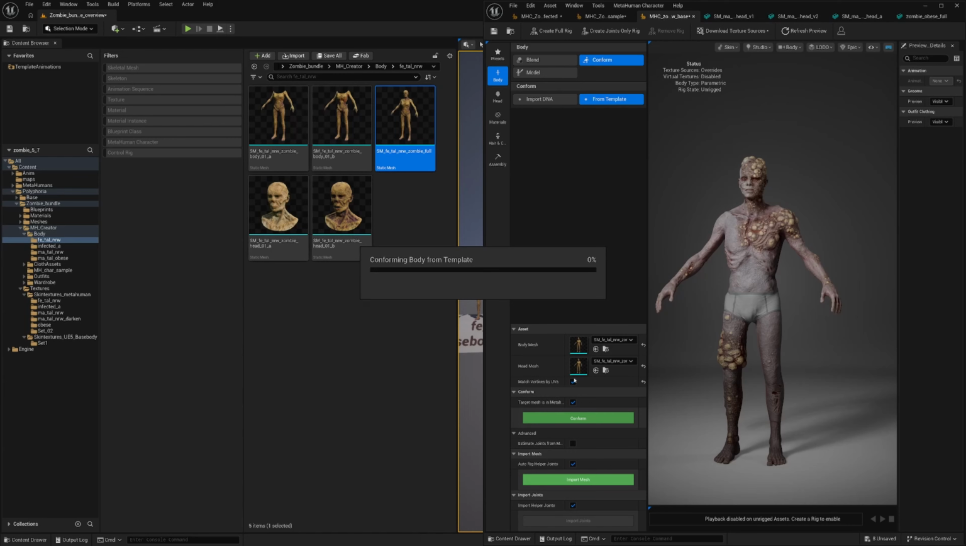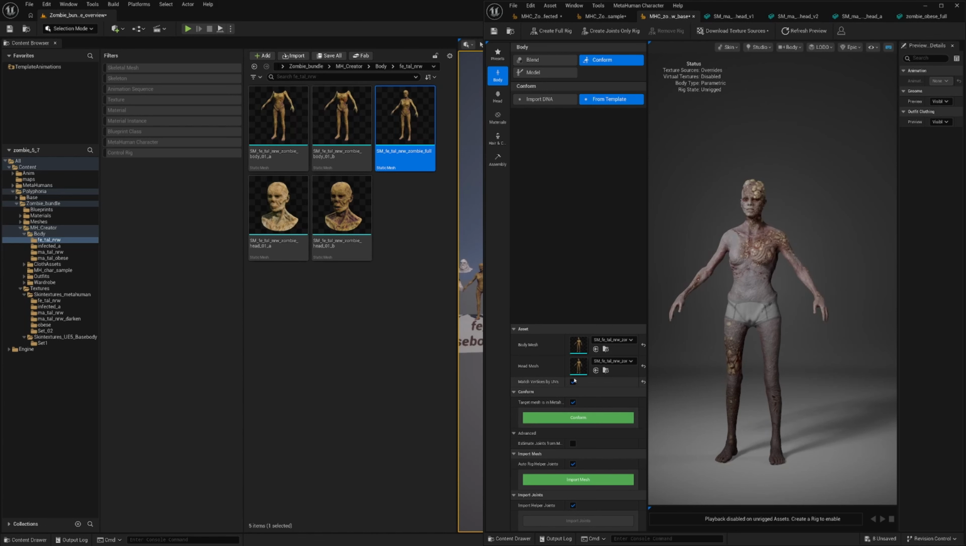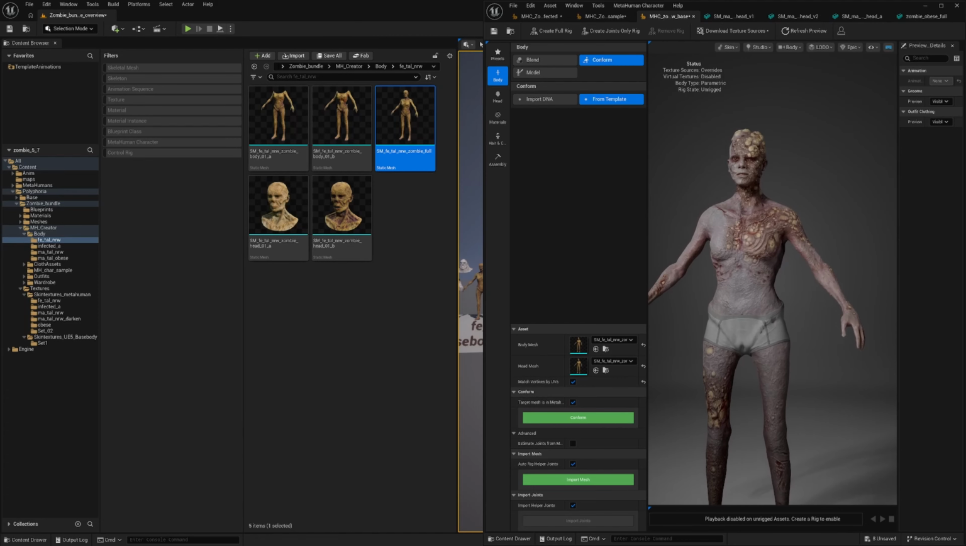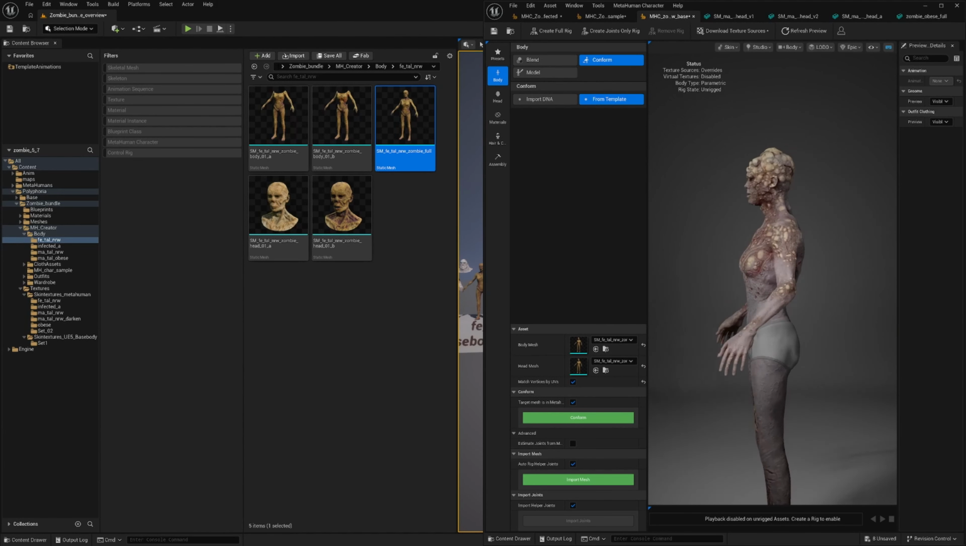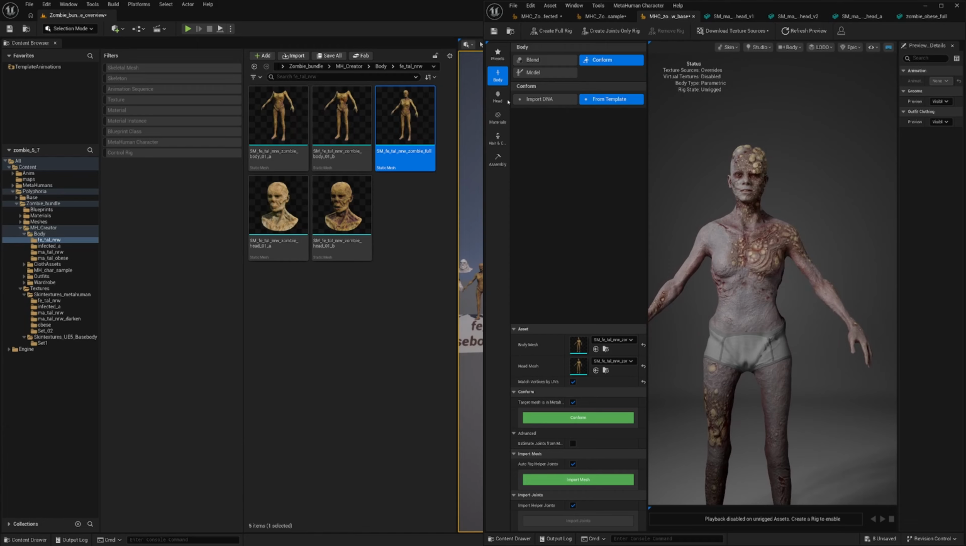Match vertices by UVs. Then he is not looking at the vertex order of the mesh itself. He's looking if the UVs are matching correctly. And as you can see here, we have now put the female one in.